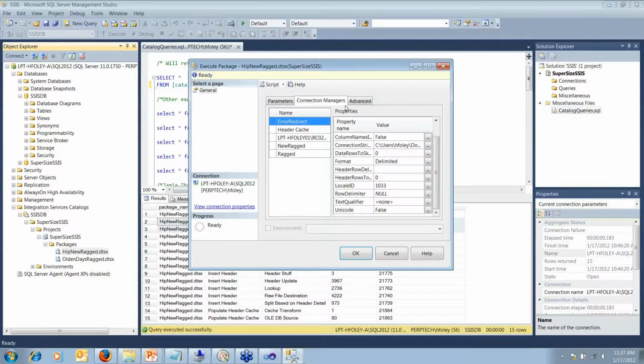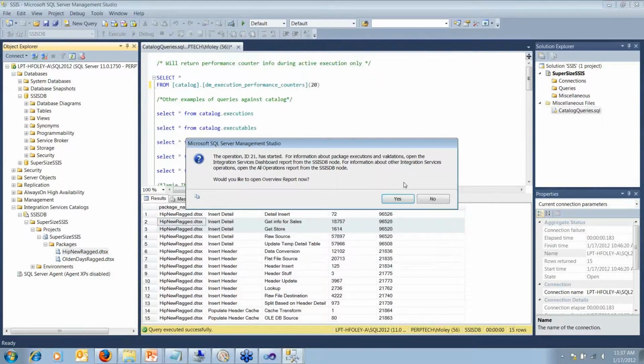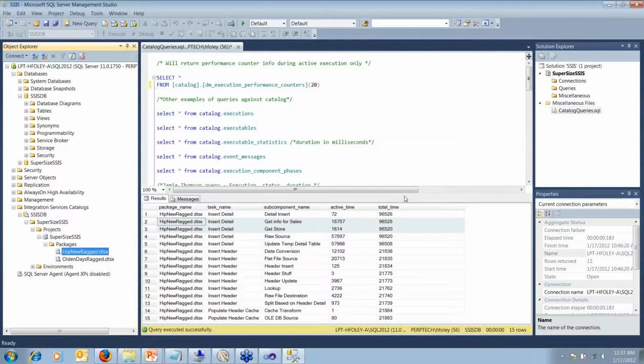headache and heartache to get there. So you can see the connection managers here, advanced properties. But okay, so let's go ahead and run our package. It says my operation ID 21 has started. Would you like to open the overview report? Well, yes, I would. So let's open up this report and see what this is.